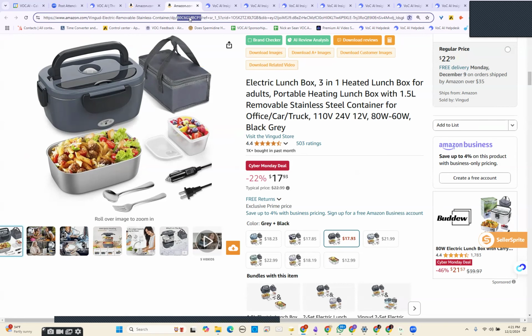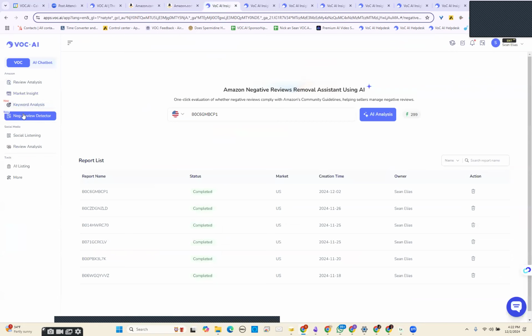So what we want to start on here is the negative review analysis and assistant for removing these negative reviews. We go ahead, copy the ASIN, and we can go over to the negative review detector inside of the web app. You enter in the ASIN, you run an analysis, and it saves all your historic analyses in this report list here. Once you've done that, you can click into it.